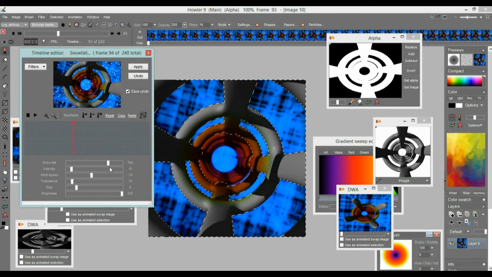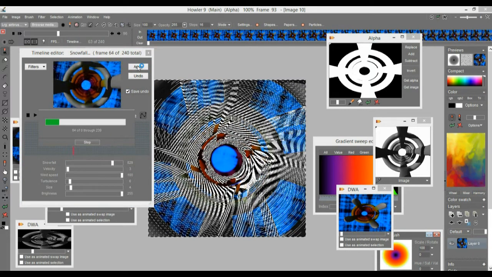Now what I'm going to do is have a lot of that snowfall and make sure it goes kind of like a blizzard sideways. So the wind speed needs to be high. The velocity that controls how fast it goes downwards needs to be low. And then perhaps let's make it a little bit smaller also. Have a lot of it. Small. It could be dark, could be bright, less turbulent, and render. Apply that. Make sure you have the save undo enabled, so if you don't like it, you can undo that.